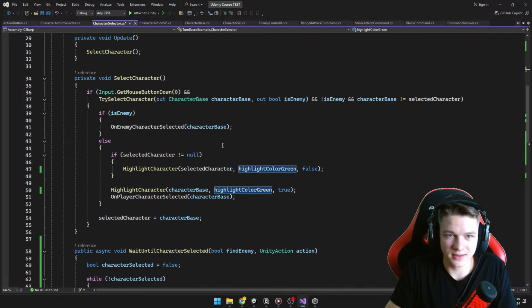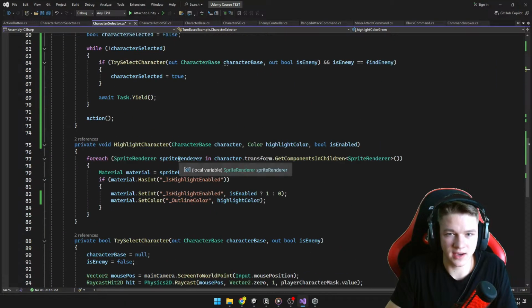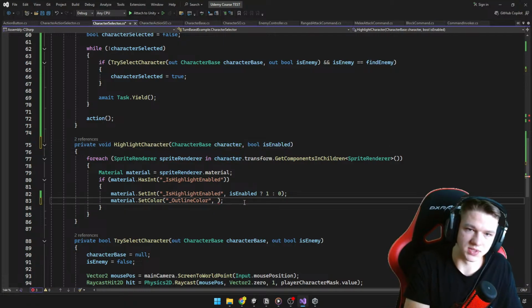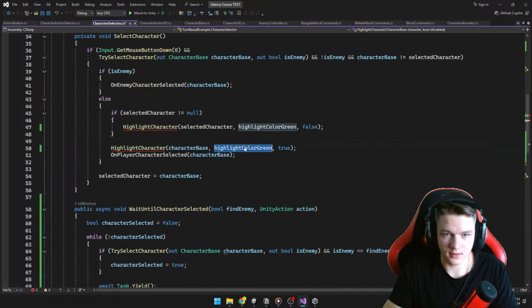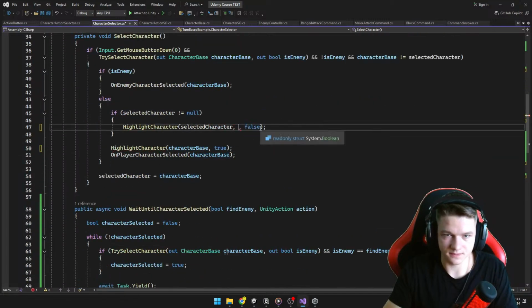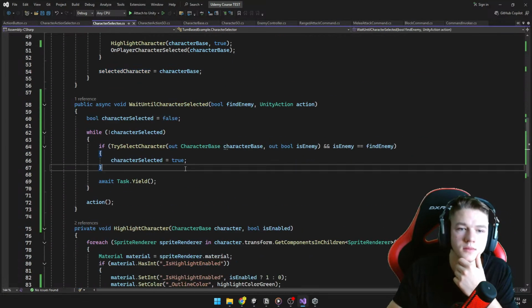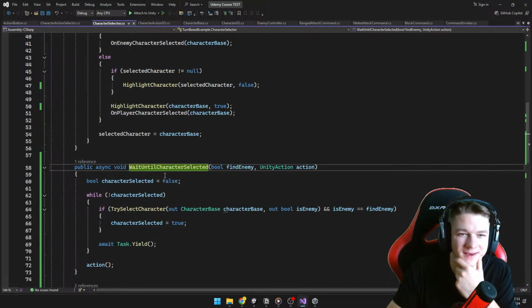So highlight color green, and here we are not actually going to be using the highlight character for the enemies, because really we don't need to highlight them. So let's get rid of this. Let's just use the highlight color green, and here remove this, remove this. Okay, so that will make it simpler. Finally, I think we should be able to reuse this.